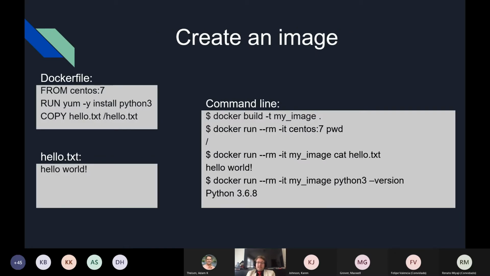As a basic example, you have these Dockerfiles where you build an image from an operating system, or an operating system with pre-installed software, and you can run commands and install your own software. You can copy local files from disk, and then you can build the image and run it. This is a little bit cryptic, but I think it highlights the point: I built this image and then I run it, and I have the contents of this hello world, and Python 3 is installed.